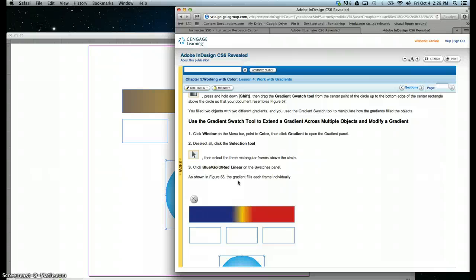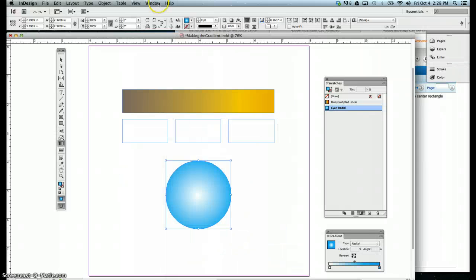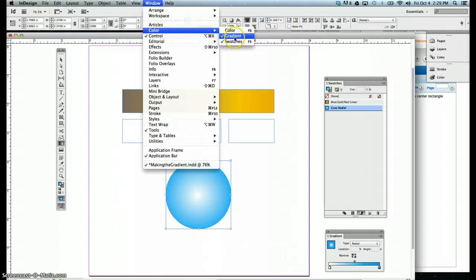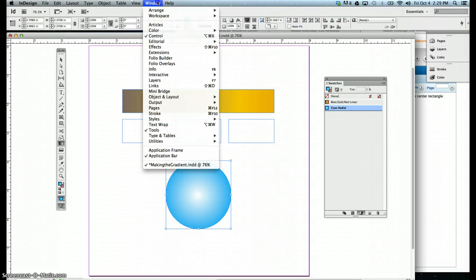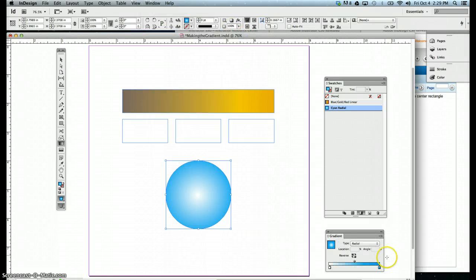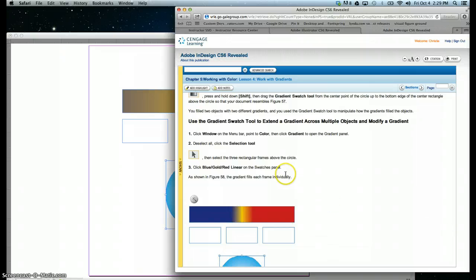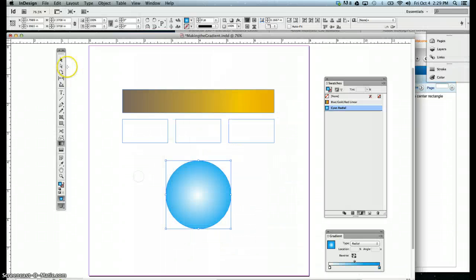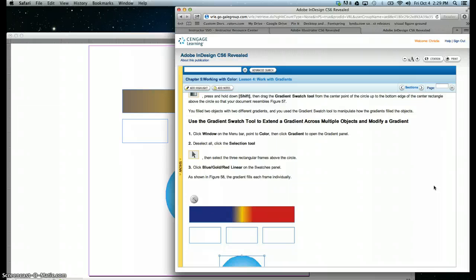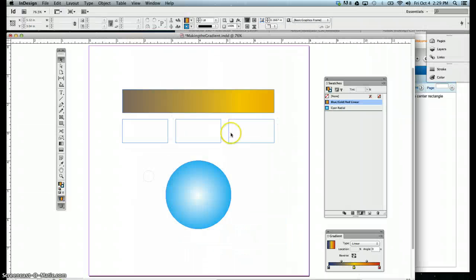Use the gradient swatch tool to extend a gradient across multiple objects and modify a gradient. Step 1, click Window on the menu bar, point to Color, then click Gradient to open the gradient panel. We had it open before, so Window, Color, Gradient. Deselect all, click the Selection tool. Make sure you're in the Selection tool. Select 3 rectangular frames above the circle. Do those all at once.